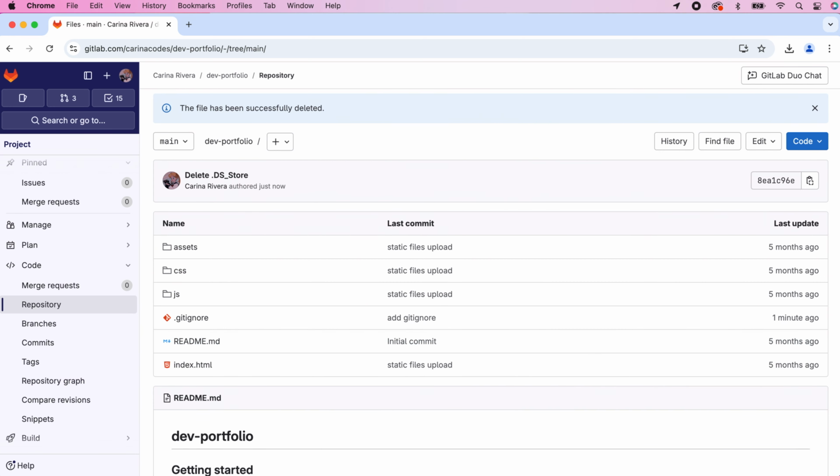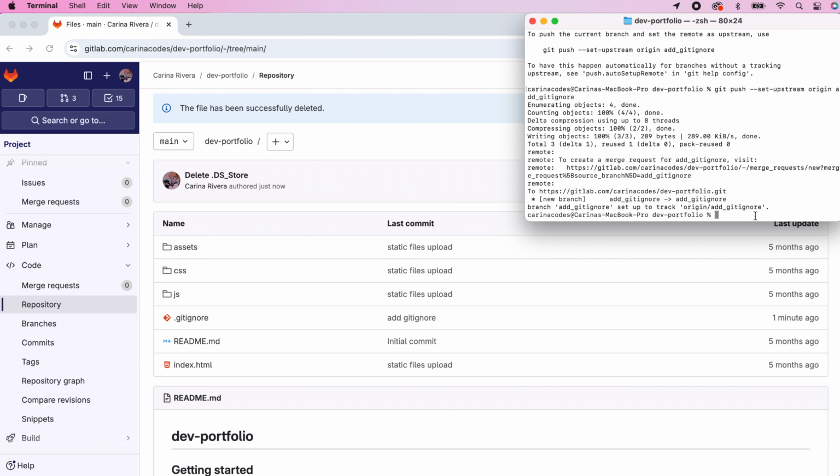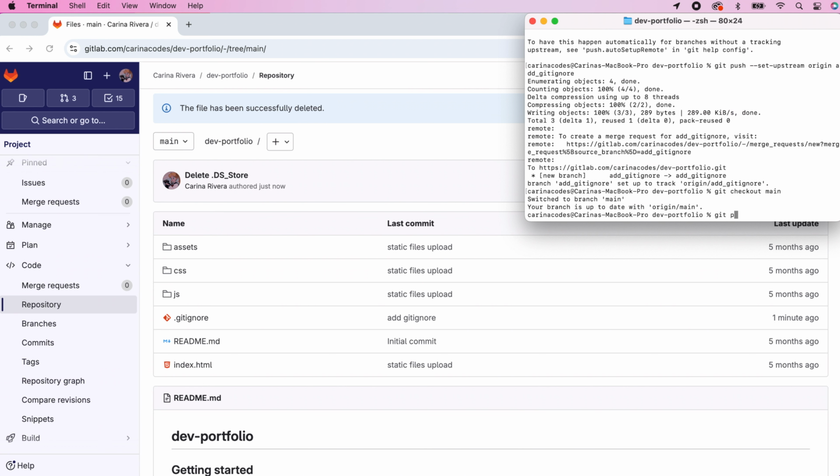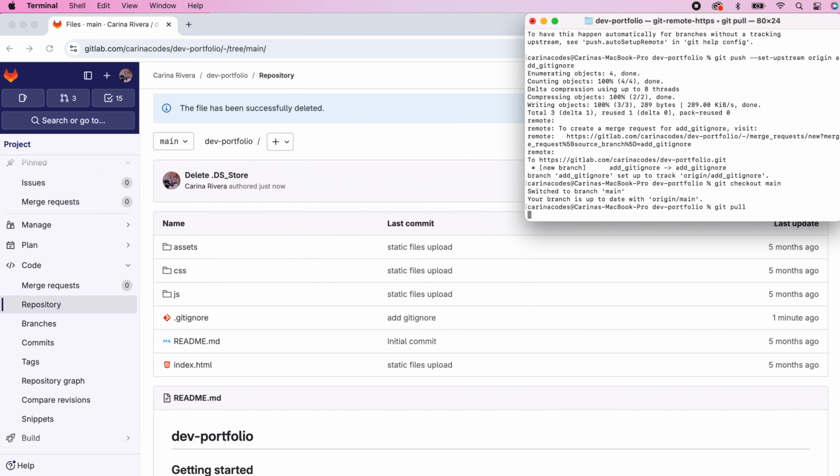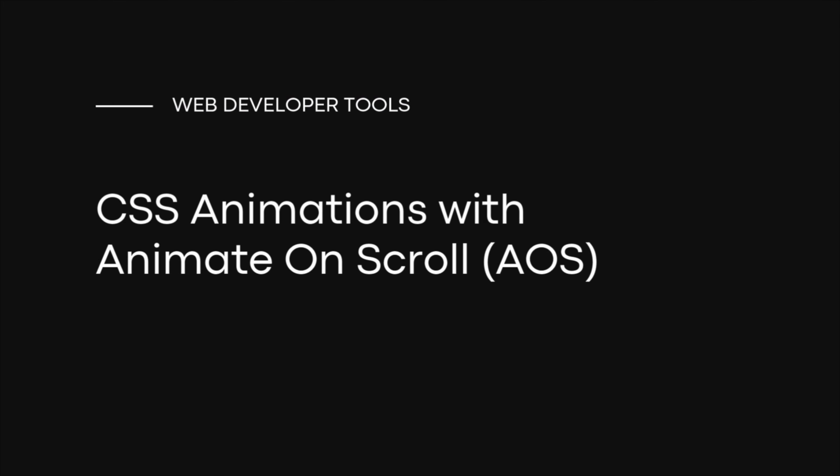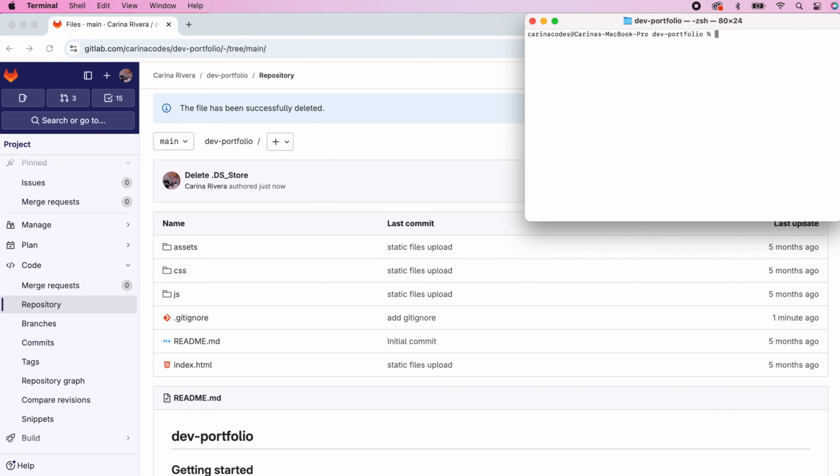We can go back to the terminal and pull the new changes to make sure we are working on an updated codebase. Learn how to add CSS animations with the Animate on Scroll library. I am already in the project folder in the terminal. To be extra sure that I am on the updated main branch, I will type git checkout main, then git pull. Let's make a new branch called CSS-animations. Let's switch into the branch.